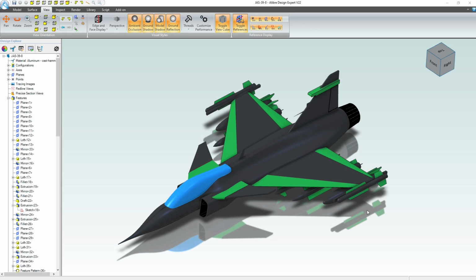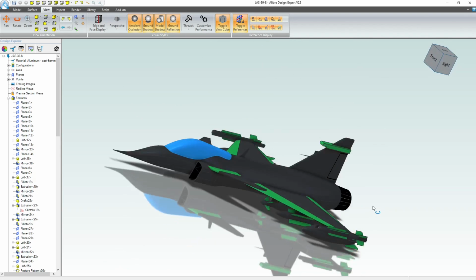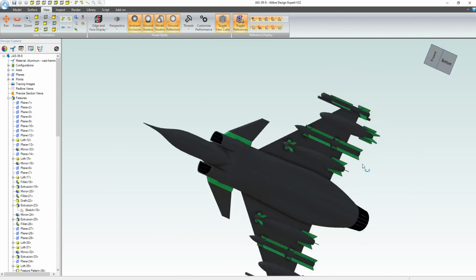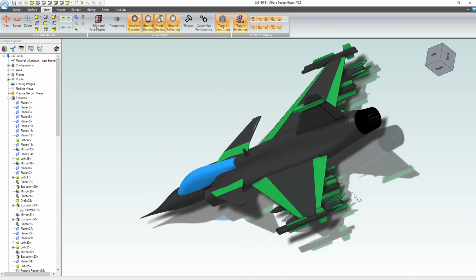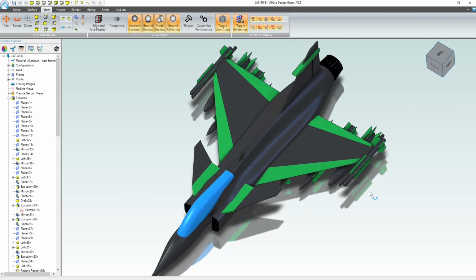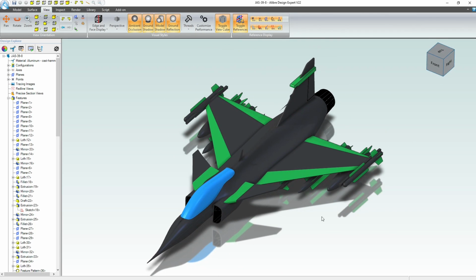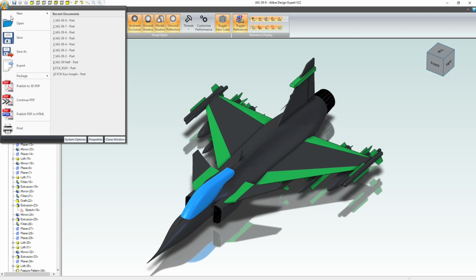Gripen, or JAS-39. I think it's an amazing plane, very similar to the Rafale in a few ways and different in others, but they were born from the same project. And the JAS-39 can be made pretty easily in Alibre. So let's get started on making that, and hopefully this will be a reasonable way to show how to do tracing images. Let's go with a new part.